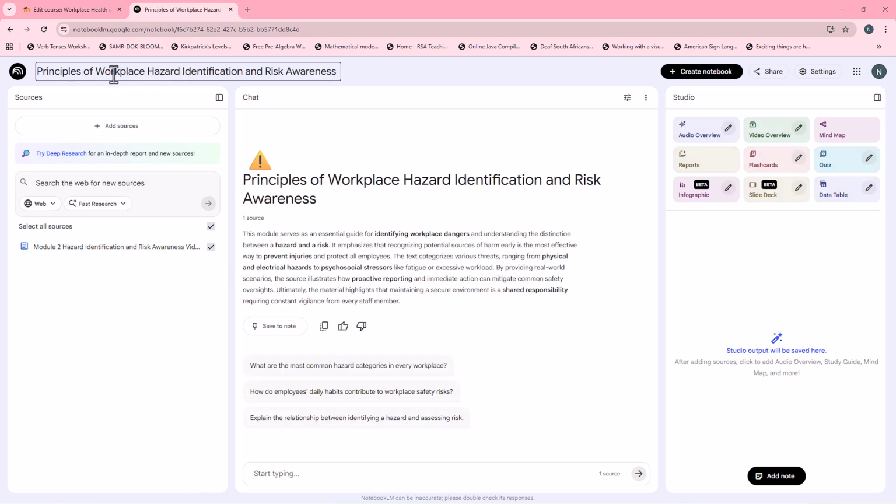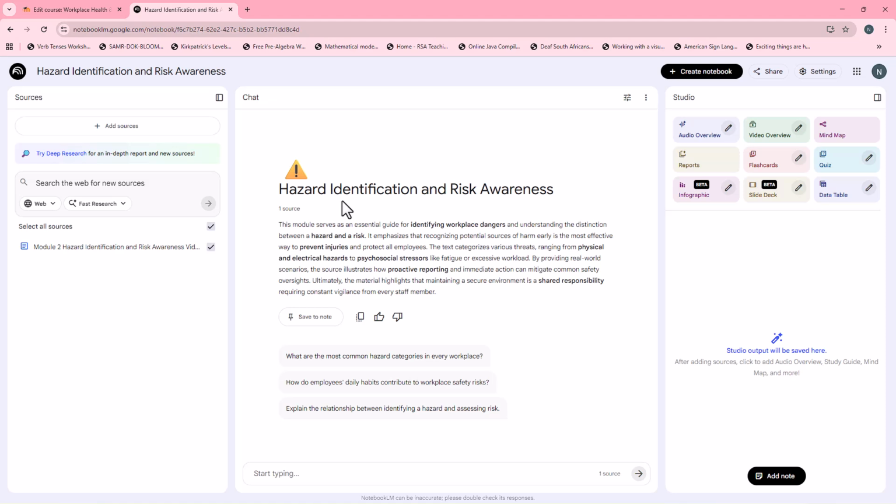You'll see that NotebookLM created a name for my document, but I want to replace this with my own name. So I'll just give it the name of my source document and press enter on my keyboard, and immediately it will change the name. Now NotebookLM will treat this document as the source of truth. So everything the video overview generates will be based on this content. And that is actually what makes it so powerful. It stays grounded in your material.